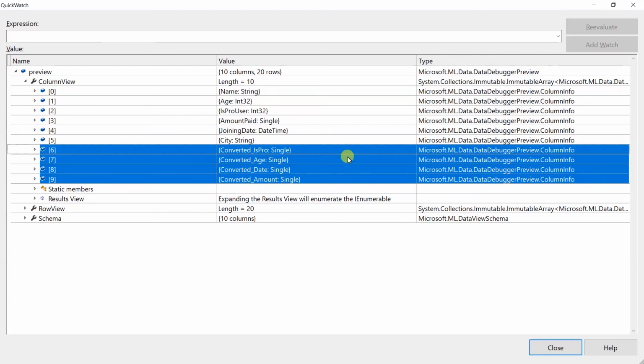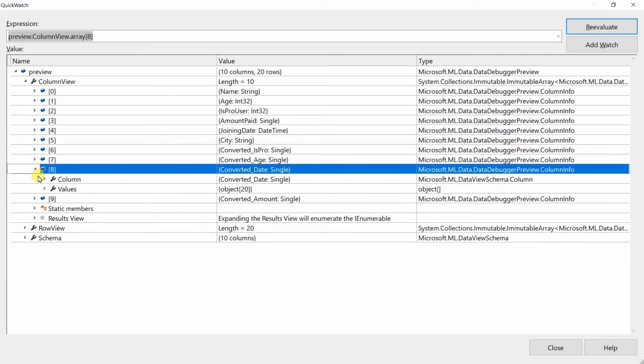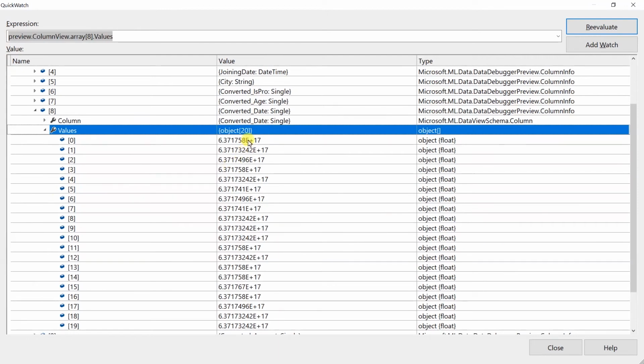Here we have converted those four columns, that is age, is pro user, amount paid, and joining date. Of those, two are integer type, one is date, and one is single, and we converted all the types into single. For amount paid, it's the same data kind, so its value will not change. In the case of age and is pro user, it converts the value from integer to single, so the value will not be visibly affected. But in the case of the joining date, it will convert the date time value into single.